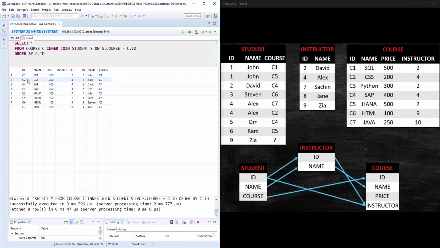So we have C1, 2, 4, 4, 5, 5, 6, 7. I am expecting a column. I don't want all these columns, just ID, name, and instructor ID. I don't need the rest. So I want another new column, a calculated column, which shows the count of these entries.